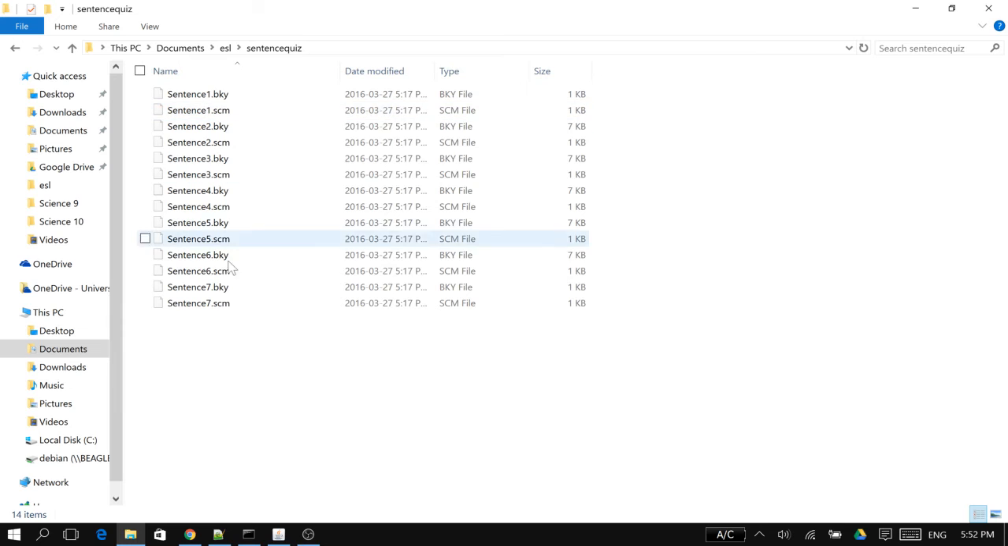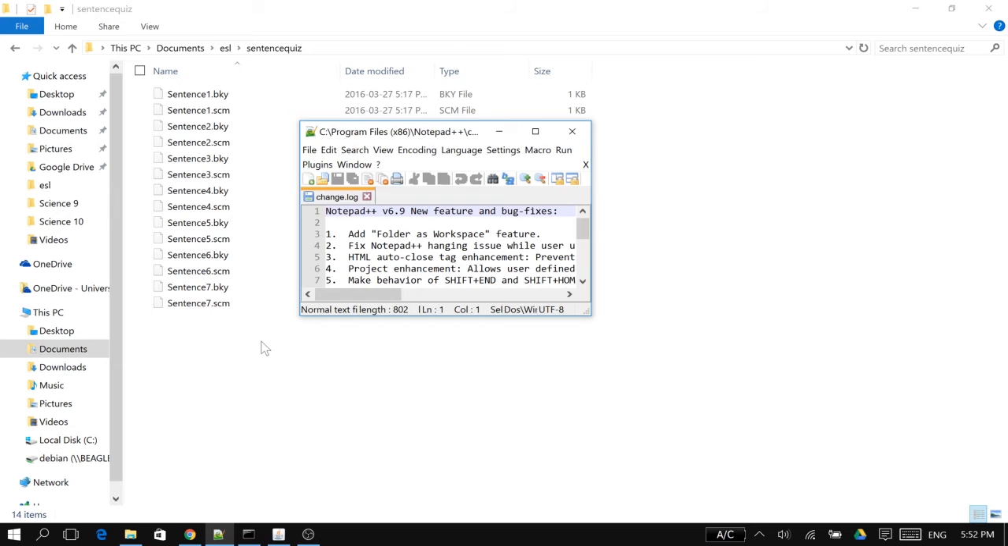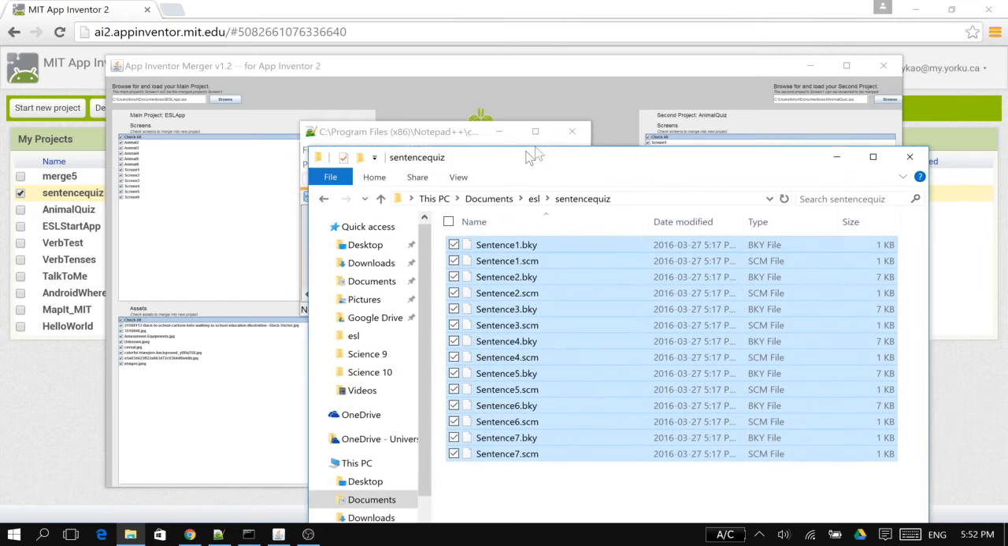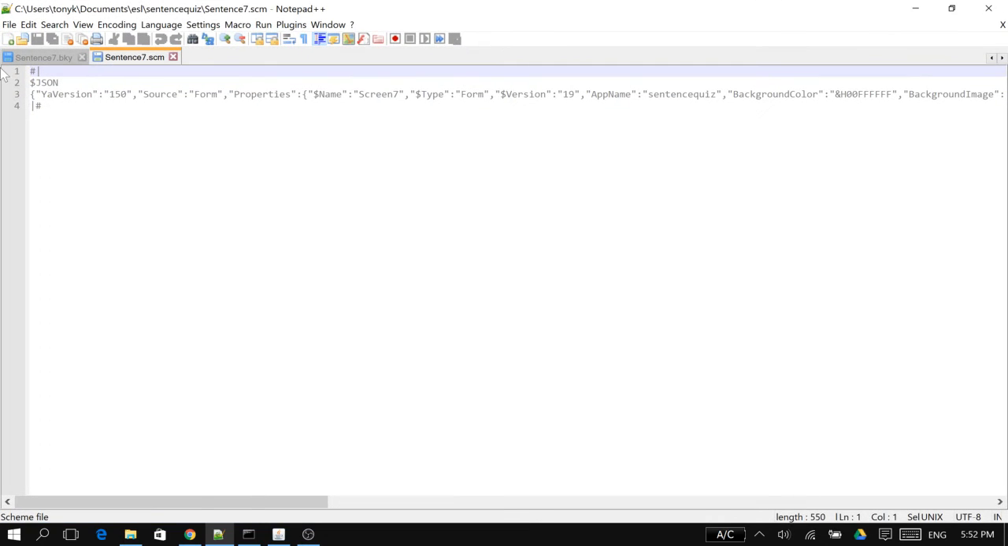And then I renamed all these files. So originally they were called screens 1 to 7. I renamed all of them. And then I edited those in a text editor. So in this case, you see sentence7.scm. I renamed the screen 7 to sentence 7.